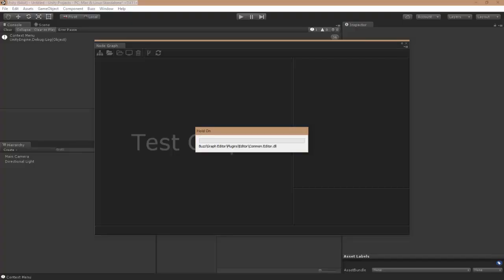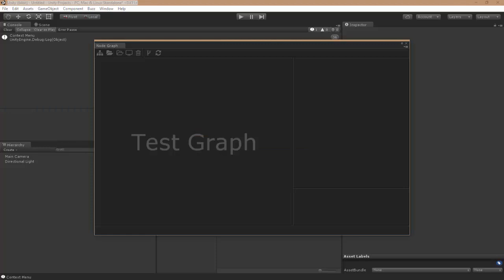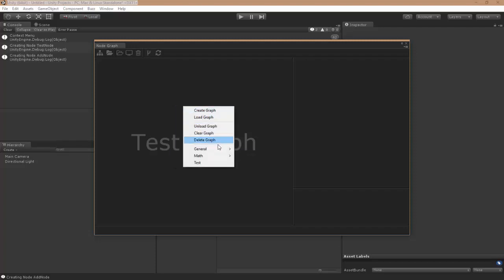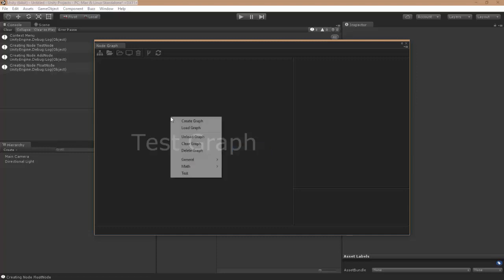And if I go back, and I don't get my mouse, well, here's our context menu anyway. Okay, and here's our context menu. So for example, if I hit test, you see that I'm creating the node test. If I go for math, add, we will get add. If I go general float, we get float, and you see those separators that I put every now and then here and there. Okay, so yeah, but now I lost my mouse to put outside of the test graph.